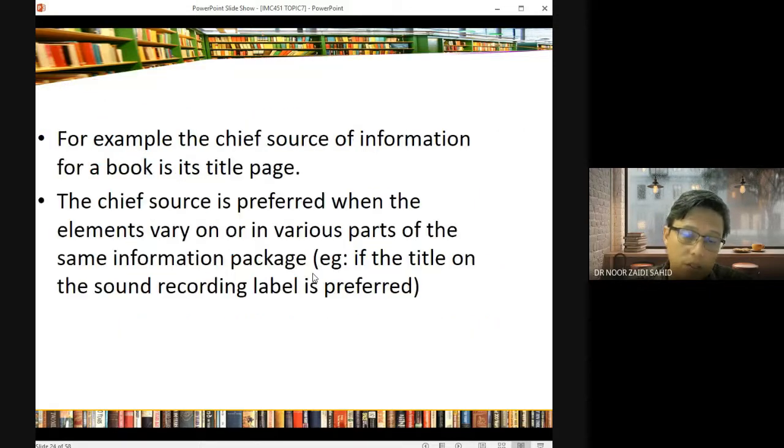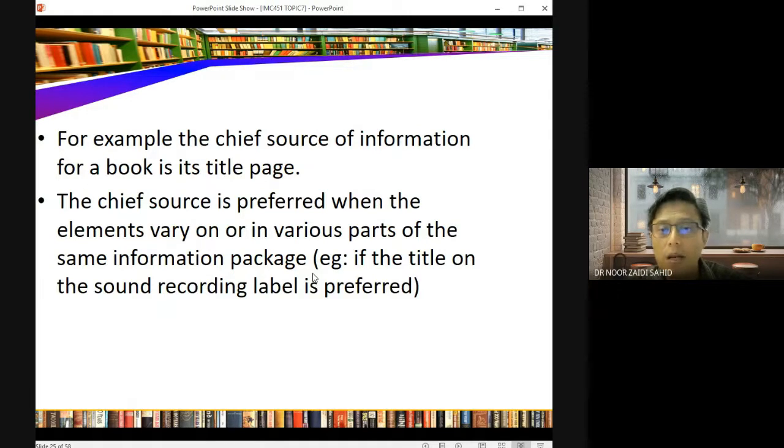Chief source of information rujukannya. For example, the chief source of information for a book is its title page. Bukan cover page. Cover page tu muka depan, tetapi title page. So bila you selak buku tu, kandungan dia kadang-kadang muka surat pertama ataupun muka surat kedua, which describes the authority of that book. For example, siapa publisher dia, bila diterbitkan, ISBN-nya apa dan sebagainya. So maklumat itu kita panggil sebagai title page. Bukan cover page. Cover page tu dia banyak lebih kepada accessories ataupun usaha untuk menarik minat orang bagi mendapatkan buku itu.